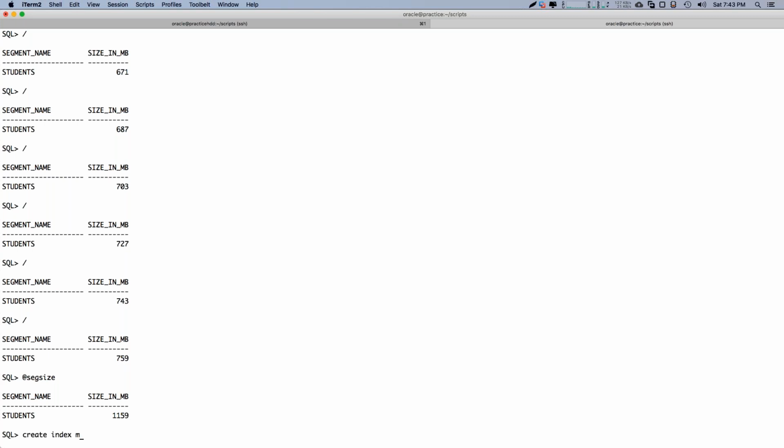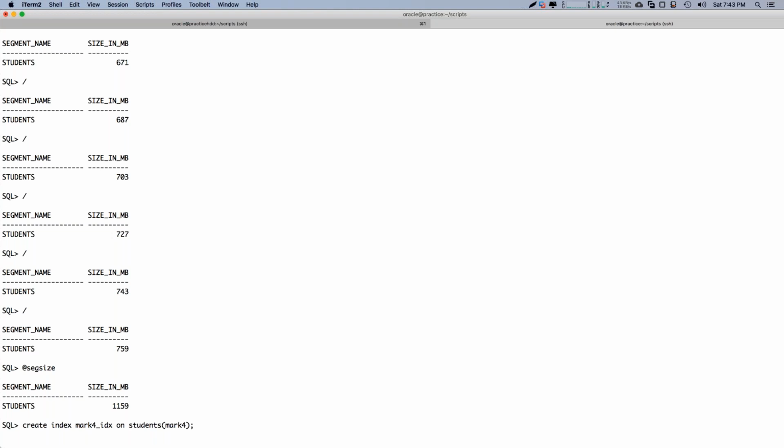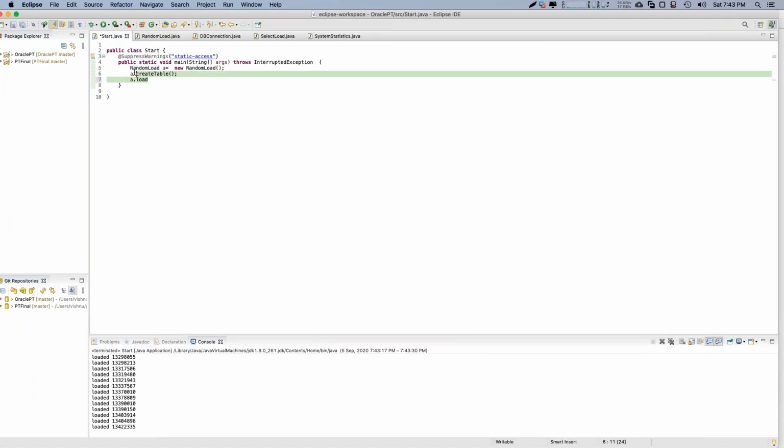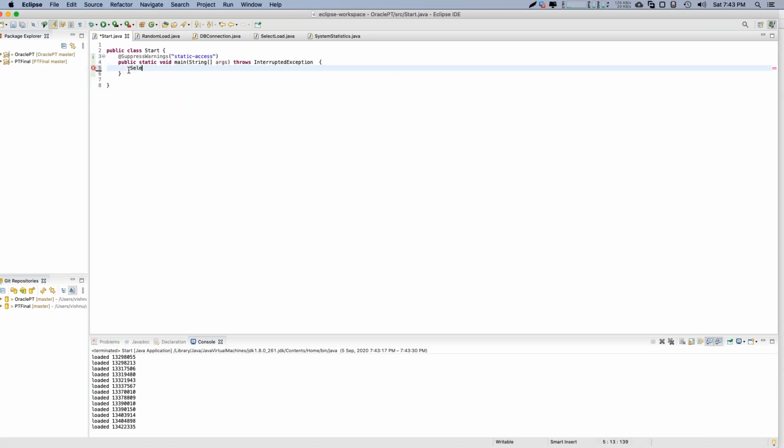Yes, create index mark4_idx on students of mark4. I'm going to use the same workload on both the databases, the same SQL statement as well. Let's see the throughput in terms of executions per second that I achieve.